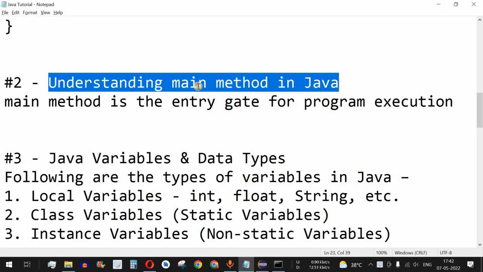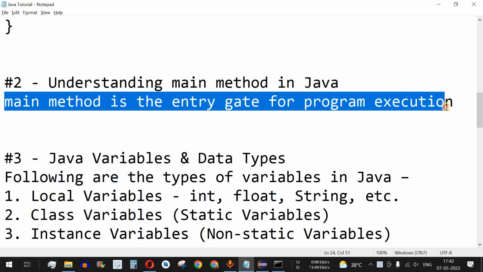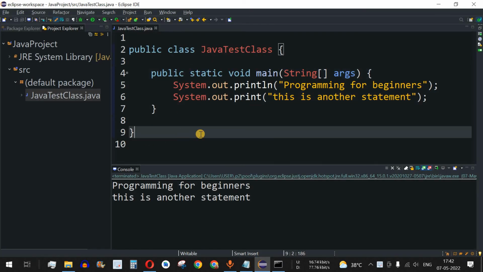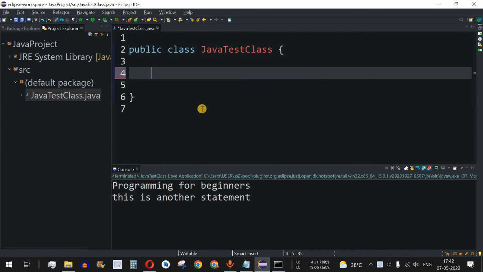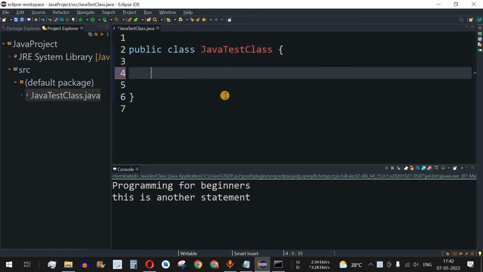Java. So guys, this is the entry point, that is the main method is the entry gate for program execution. So in every Java program, we have to have the main method, and this is the way that we write the main method as we have seen previously. So guys, what I'm going to do is I'll just remove this part, that is the main method, and I'll just keep public class Java test class. So how do we write the main method over here?